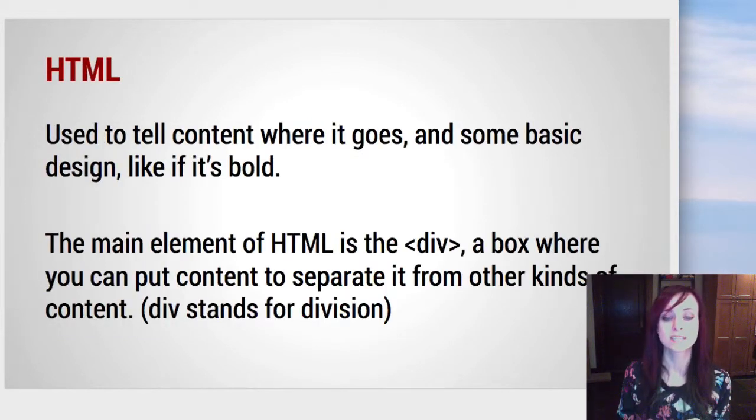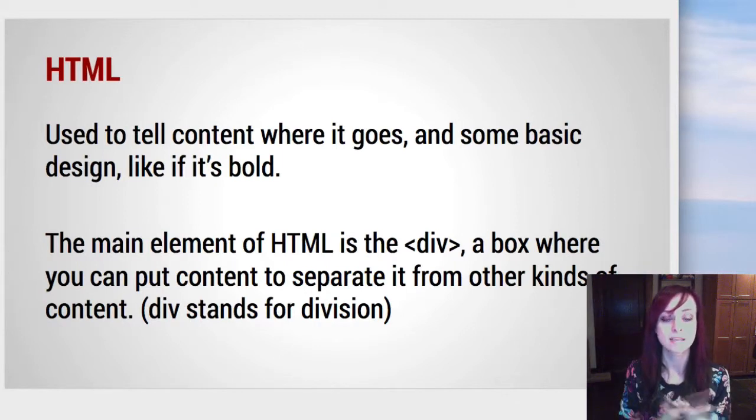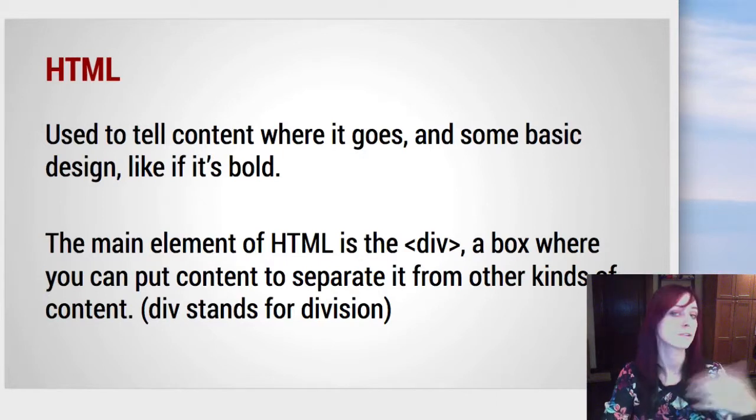So it's really used to tell content sort of where it goes, whether it's first, second, or third in the order, some basic design, like if it's bold or italicized. The main element of HTML is the div, which you're going to get to in your Code Academy tutorial, and that's a box in which you put content to separate it from other kinds of content. You can remember div as division or divider.